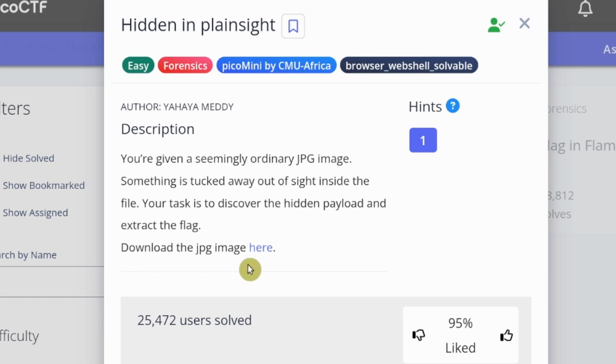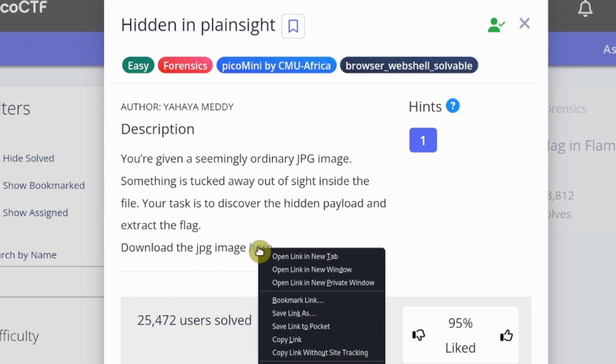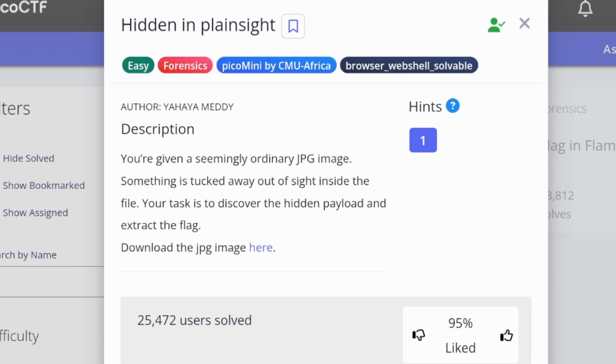Download the JPEG image here. So we've got a link. So we're just going to copy the link. Okay, so we need to download the image. So we can right click on the link, select copy link, and then go over to our web shell.